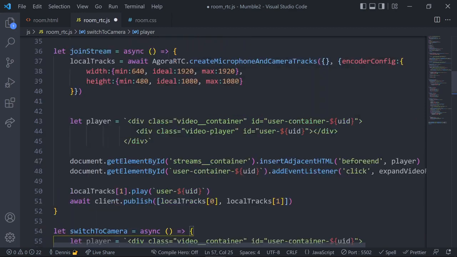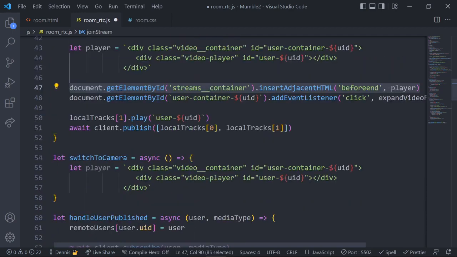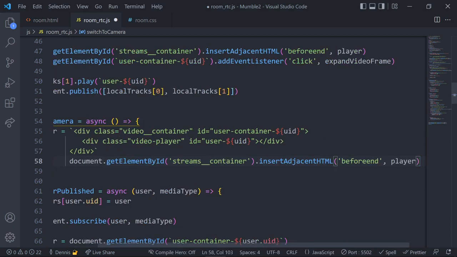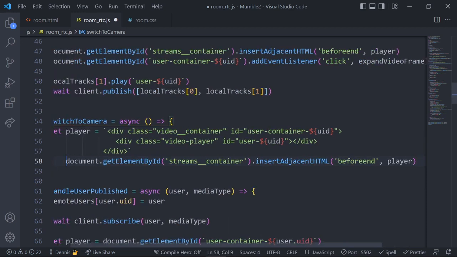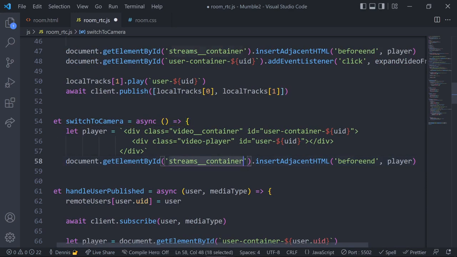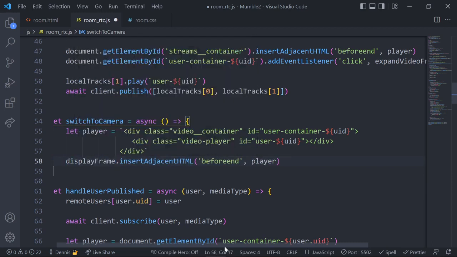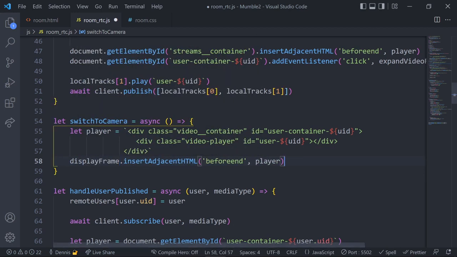So let's grab one of these stream containers. At this point, we'll just grab this right here, paste this in here, and I just want to make sure it's in the big frame so we can notice that something happened. So let's do document.getElementById, and let's change this to display frame, actually. We'll take that display frame and throw our new player in there. So this is going to be that video stream.